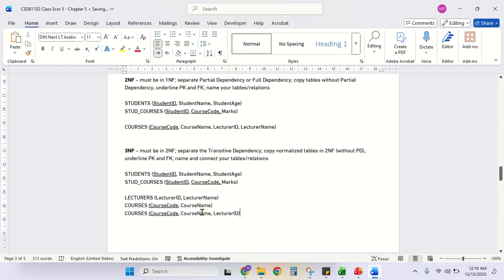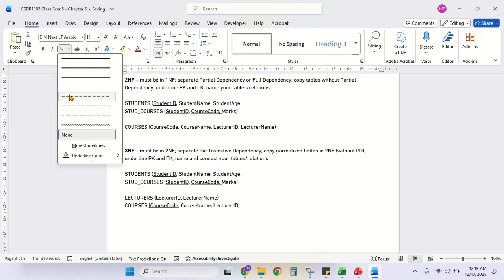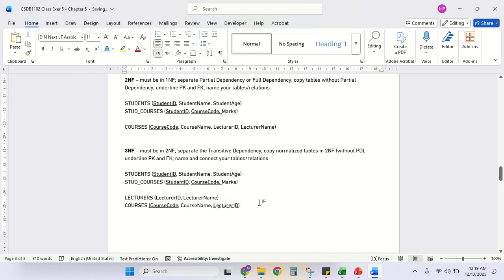The remaining table has lecturer ID, course code, course name, because we copied the lecturer ID earlier. So course code, course name, and then this one, lecturer ID, will serve as the foreign key. So we put a dashed line here. Now let's check.